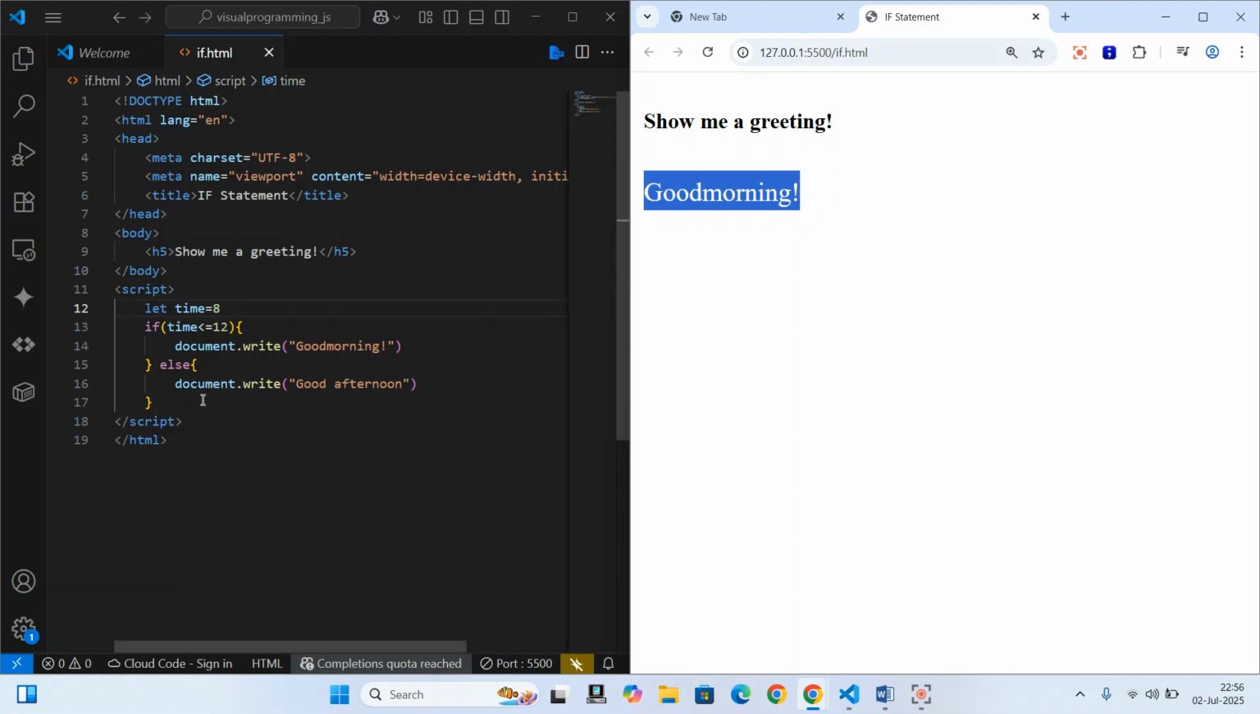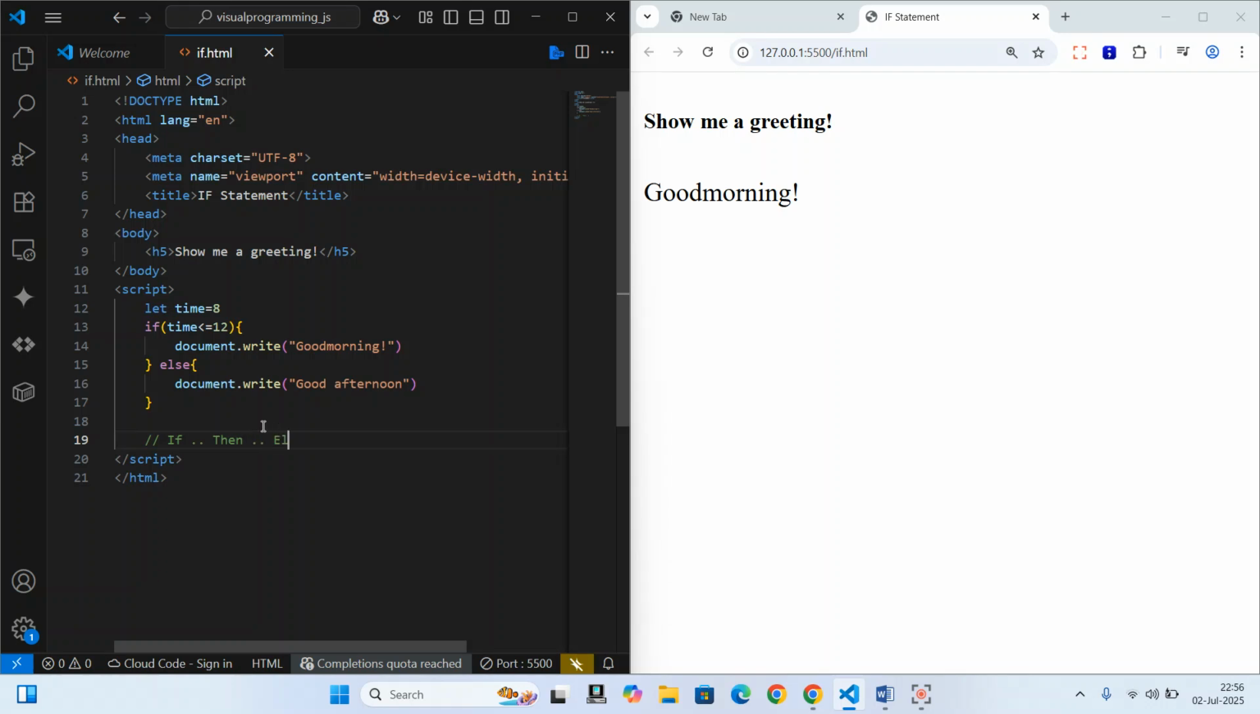Now, there is also the if, then, else if, then statement. So there is if, then, else if statement, something of the sort. So you'll have if, then, else if, else if, else if, and so forth and so forth.